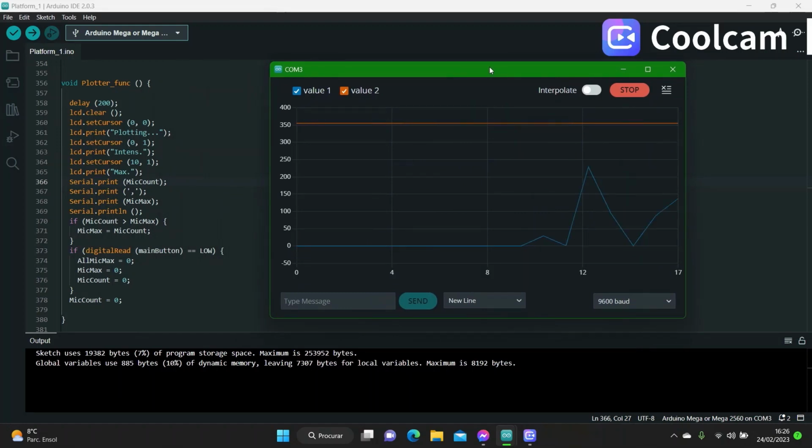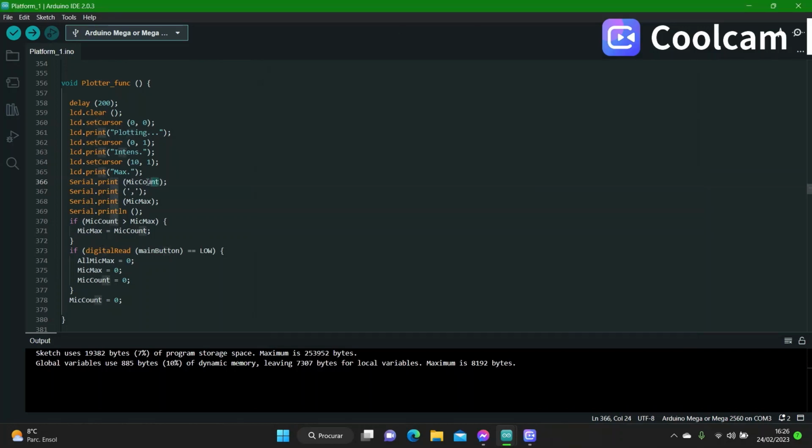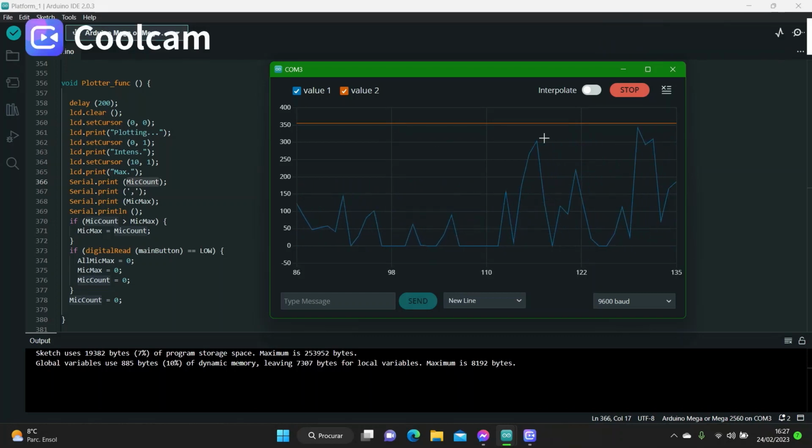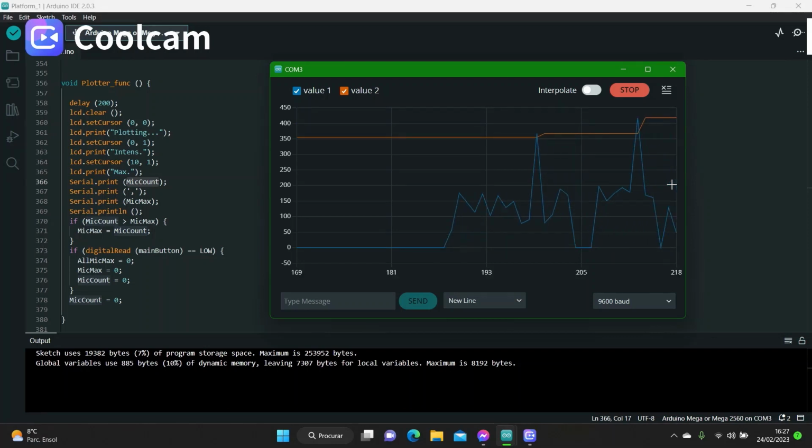Okay, and you already see the blue line belongs to the mic count, which is the immediate count of times that the digital output sensor was activated. And the red line is the maximum. And what I've noticed is that the microphone sensor does not react as much to the loudness of the sound, but to the tone of the sound.